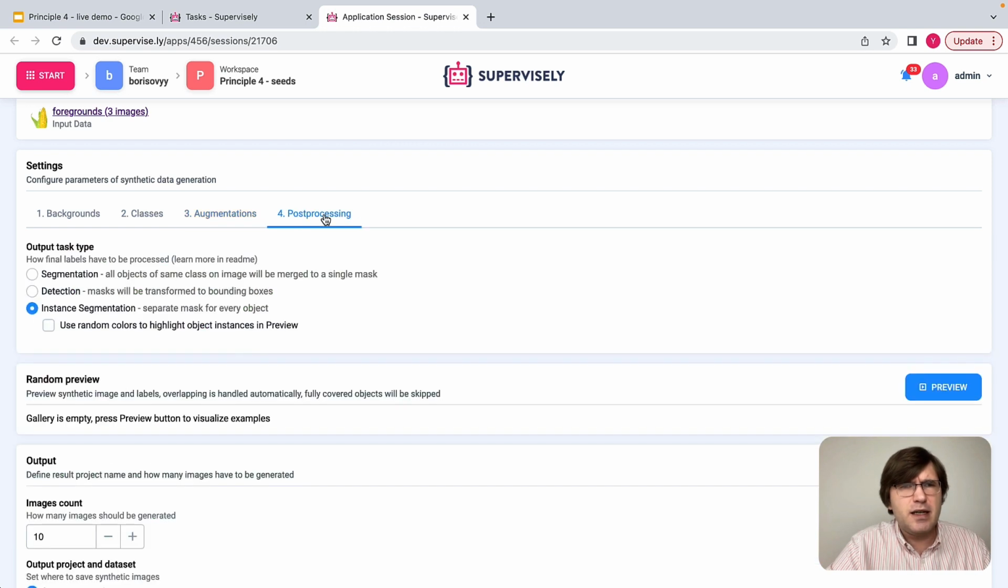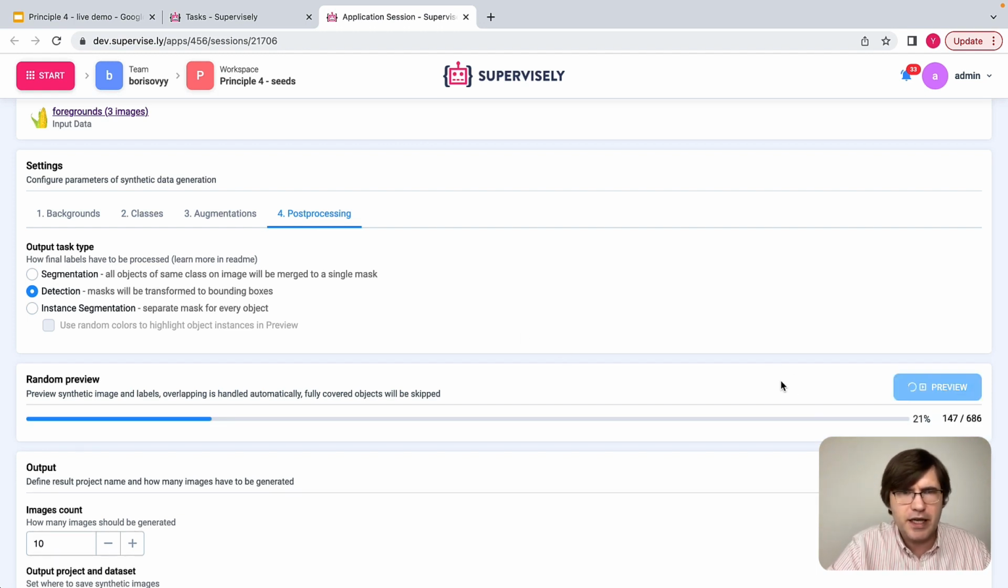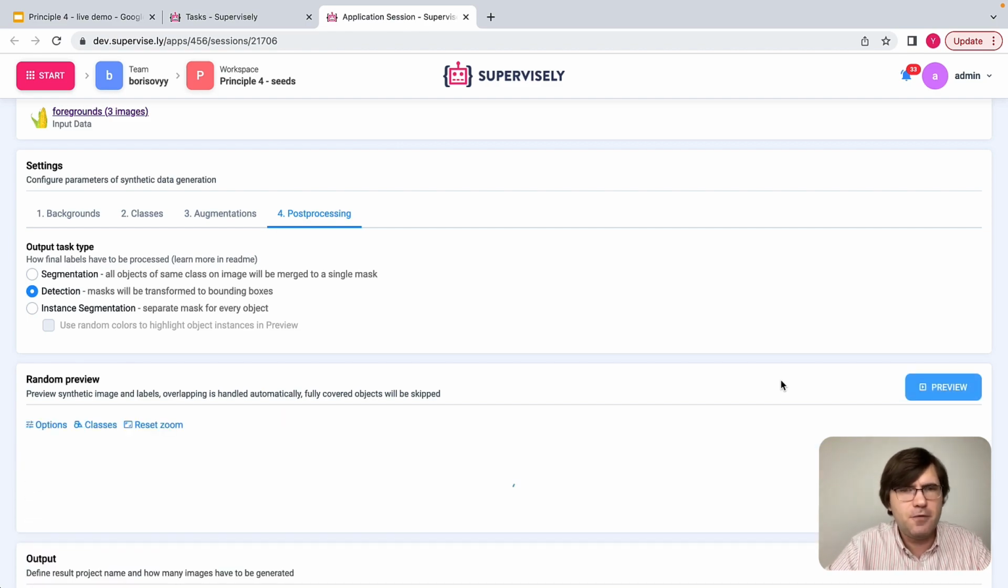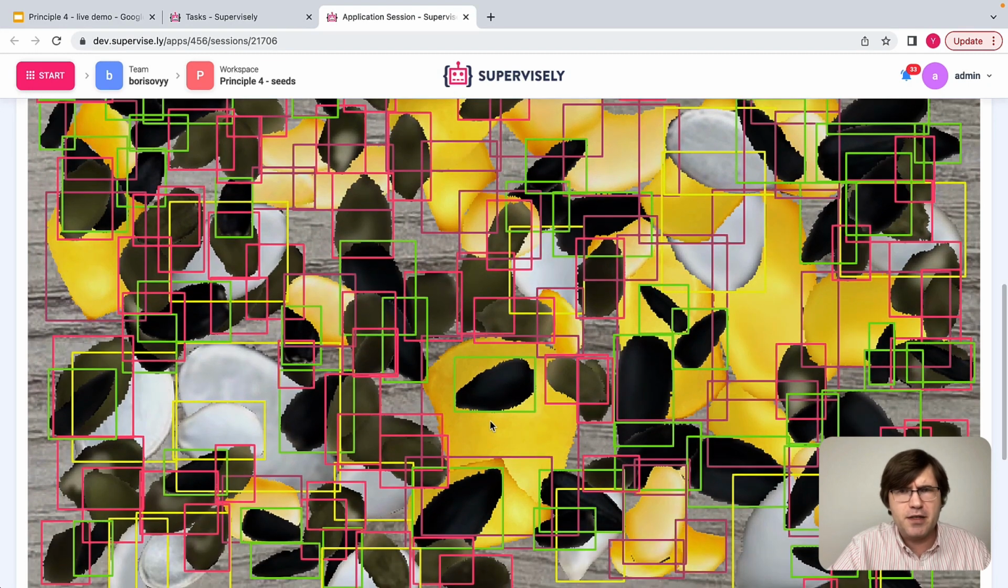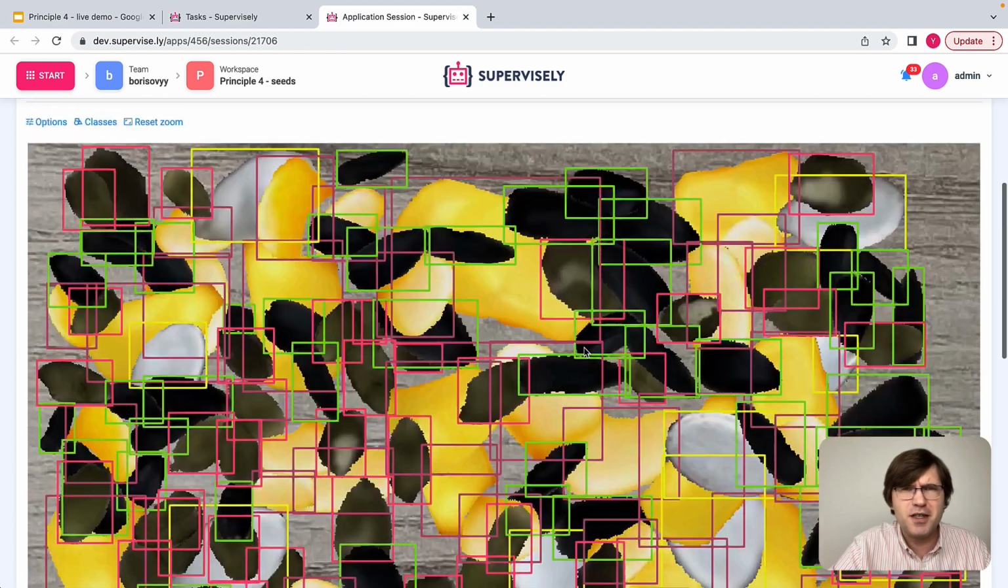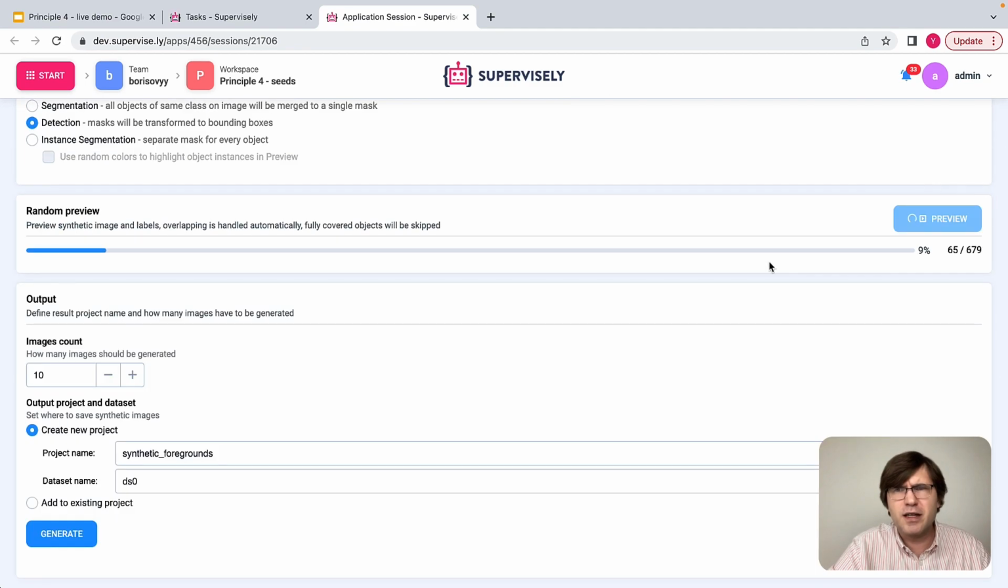And lastly, post-processing, which defines how I would like to label the output data. For example, I may say, okay, let's generate data for a detection task. Since this app composes the images itself, it knows how to label. So that's one example. You see, it's kind of a big mess of objects here with the corn as noise. Let me just show you another example here.